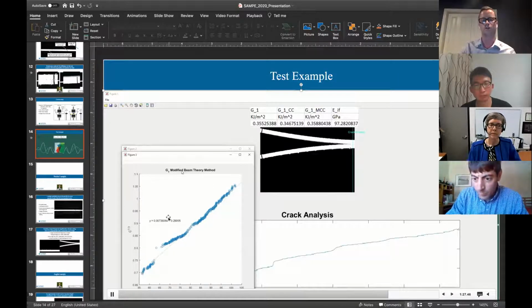and then it automatically exports all of the compliance plots for you, and then it writes the fracture toughness values, the 3 different methods of calculating the fracture toughness values indicated in the ASTM standard, into an Excel file, along with the flexural modulus.